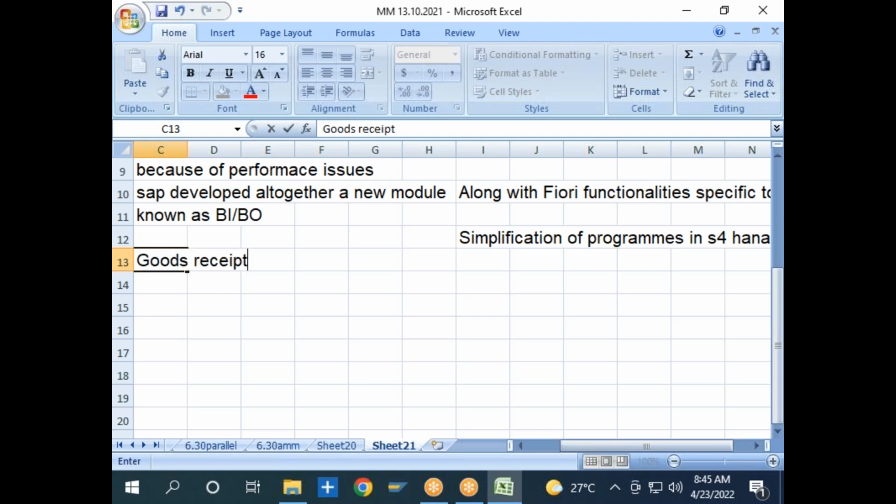If you process the goods receipt in the ECC system, it will update 26 different tables. There is one transaction code known as MIGO. If you post the MIGO transaction code, there will be 26 tables getting updated.